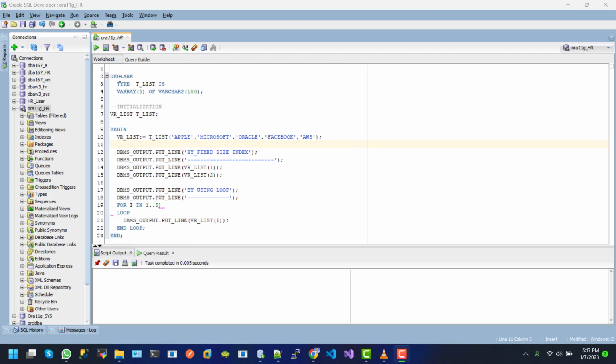You can see the declaration section here, where I just declare t_list as a type, which is a varray, and its size is 5 of VARCHAR2(100). After the declaration of the t_list type, we must initialize it, and here we create an object or initialization, var_list, and inside the begin and end we populate some records to this var_list.